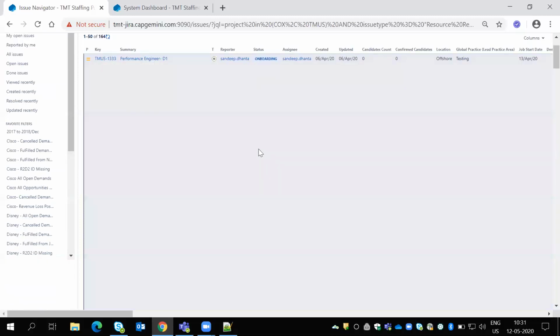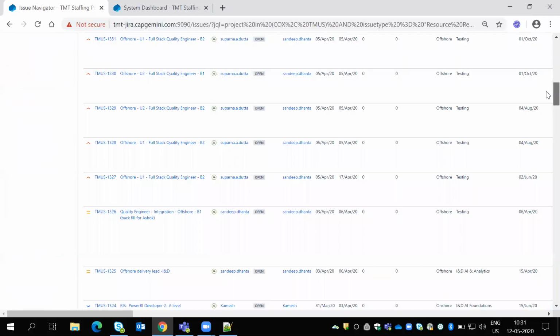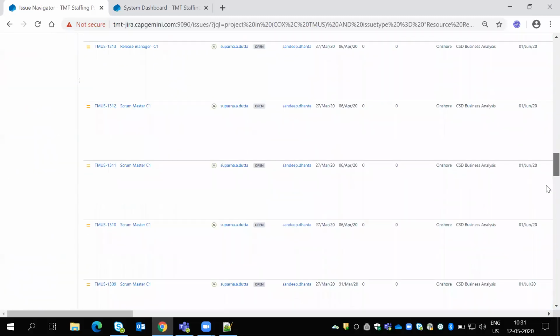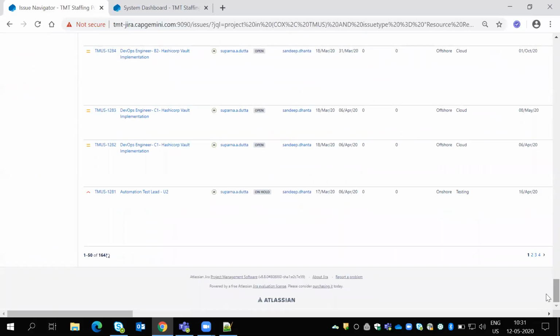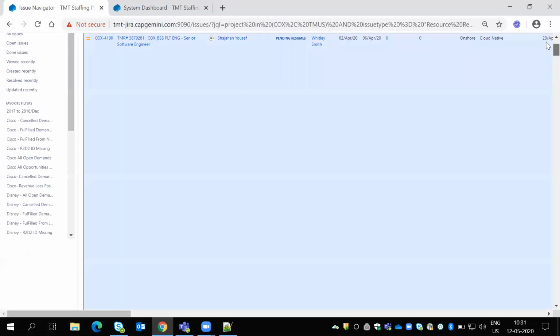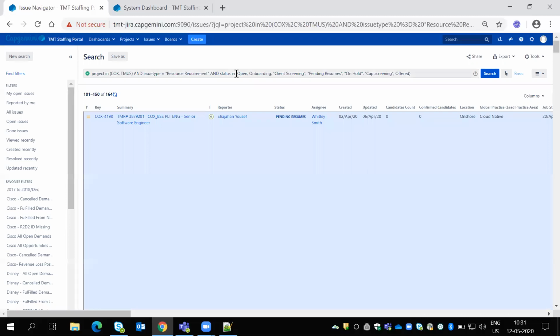Suppose onboarding. If I go to the next page, suppose open, and some different onboarding or anything, I can go to the next place. So I can see, suppose, pending resumes here. So all statuses show up. Okay.